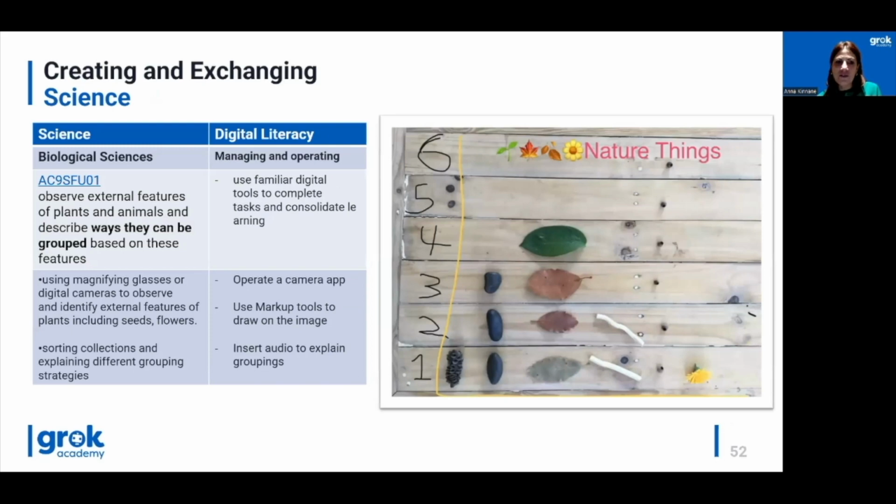In this case, the students, again, are in biological science and they're developing their digital literacy skills. They're managing, they're operating and sorting their data.